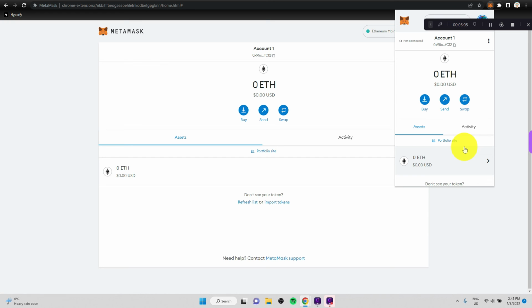If you are just starting out right now, congratulations, you have taken a big first step towards exploring the Web3 and the metaverse space, as well as the cryptoverse space.